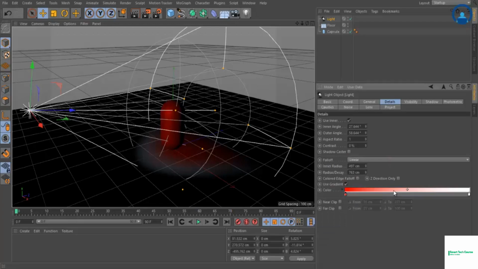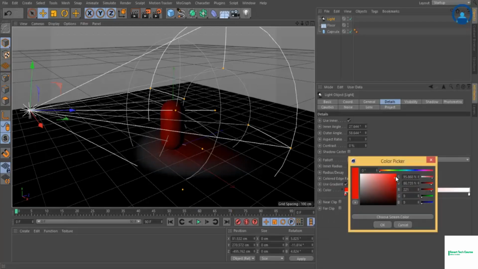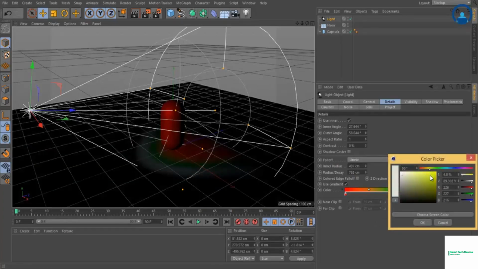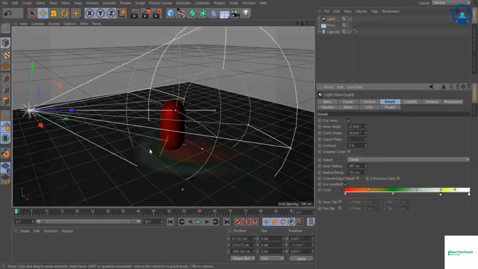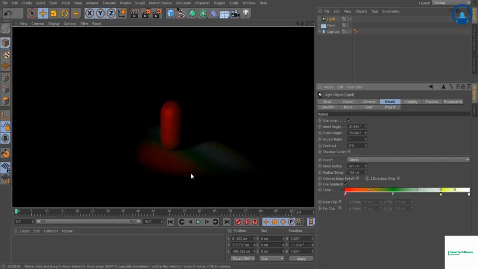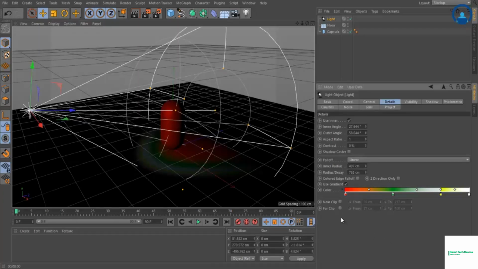I keep it red. Here I add another spot of green. You can see the effect inside the viewport. Here I double click it and add yellow color like this. You can see the little circle over here for yellow, and when I render it, you can see we have lots of different colors as my fall off inside this viewport. This way you can control the gradient option, or you can add some colors inside your scene by using a light.